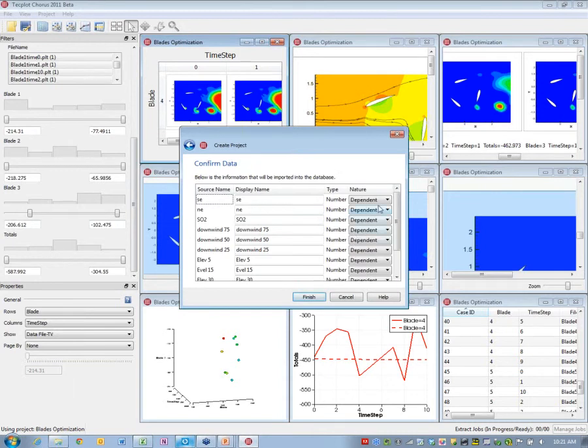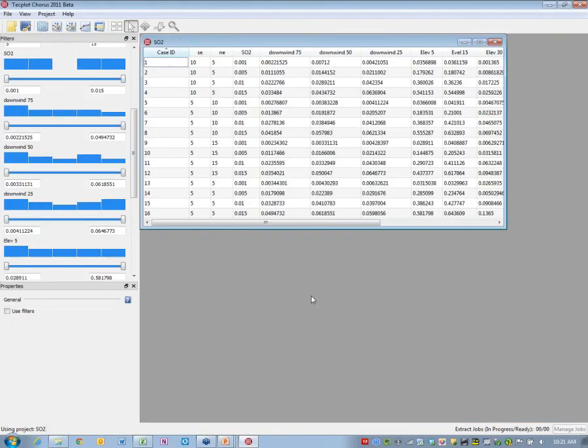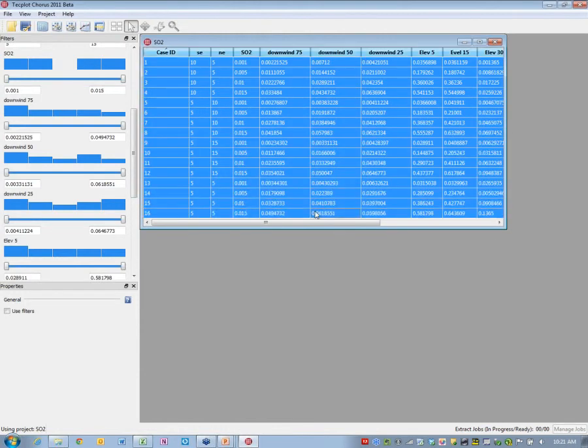Most of this, it doesn't know whether these are initial conditions or derived quantities, so we'll let it know that the prevailing winds and SO2 concentration are the independent variables. Independent being, basically, the input variables. With the tool, it goes through and brings it in. You can see that it brought in the 16 cases.